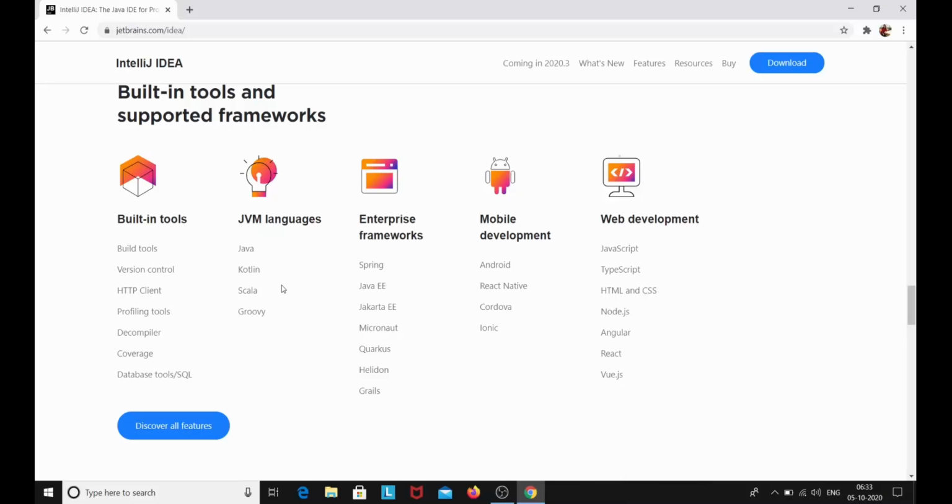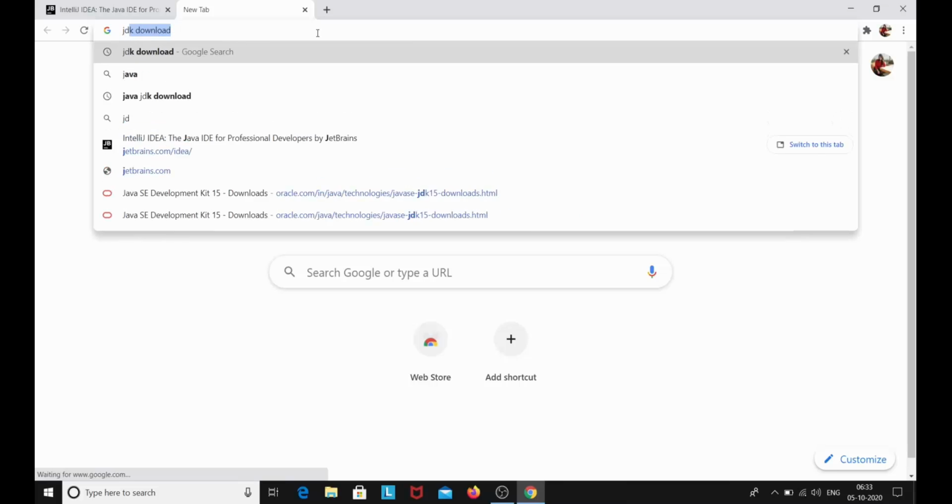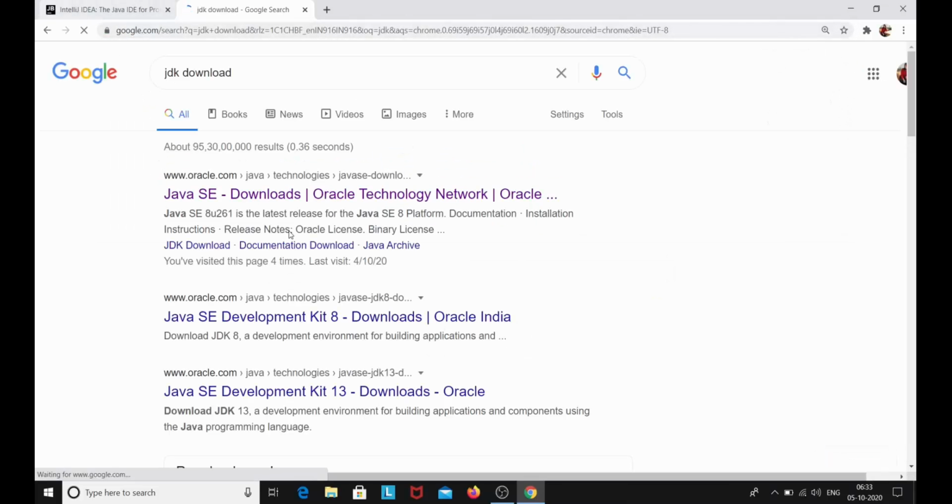In terms of system requirements, we need a minimum RAM of 2 GB, and the disk space that we require is 3 GB. And also, before installing the IntelliJ IDEA IDE, we have to install the JDK first. So all we need to do is first type JDK download. Now I haven't installed the JDK.